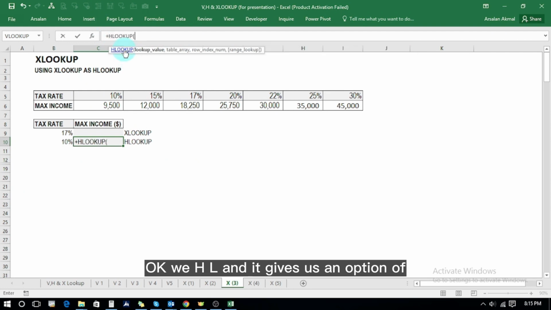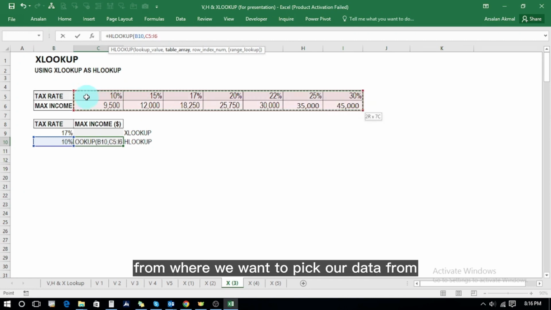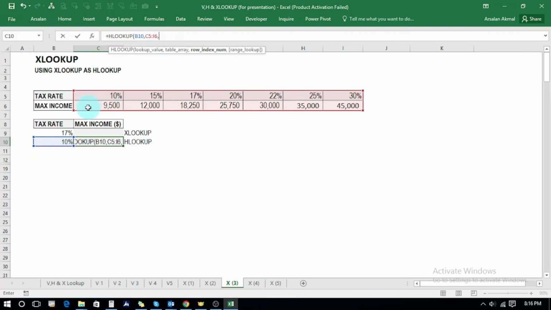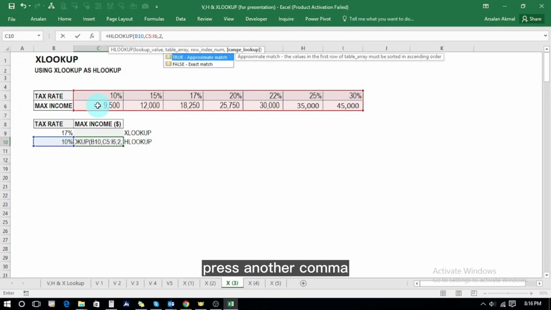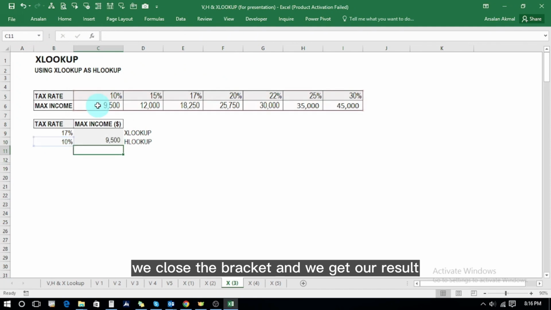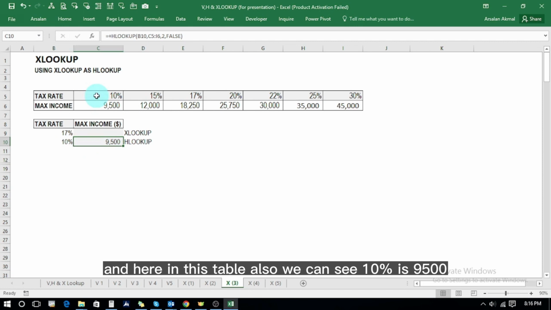We type HL, and it gives us an option of HLOOKUP. We select it, and the lookup value is the tax rate. Table array, this is the table array from where we want to pick our data, and then the row index number. Tax rate is the first row, maximum income is the second row. We want to pick the data from the second row, so we write 2, we press another comma. We want an exact match, we select this, we close the bracket, and we get our result. So for 10%, 9,500, and here in this table also we can see 10% is 9,500.